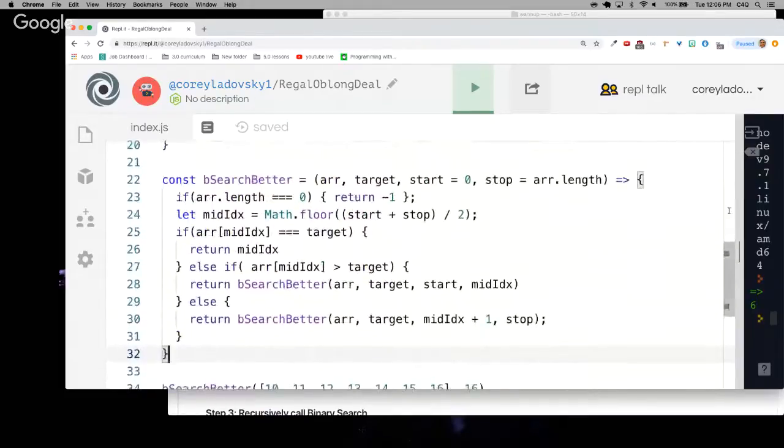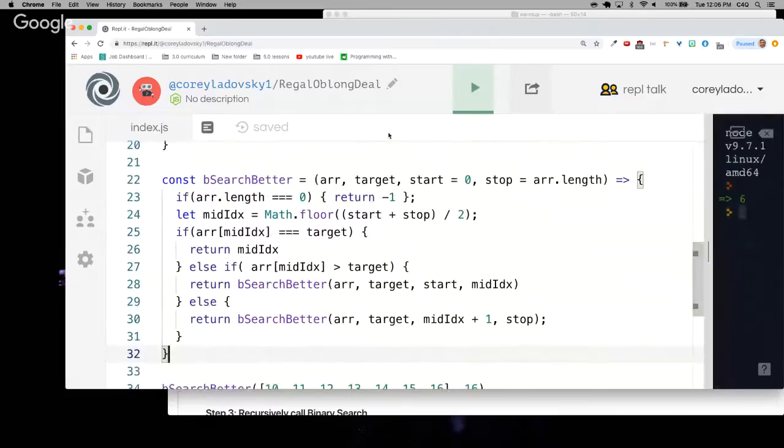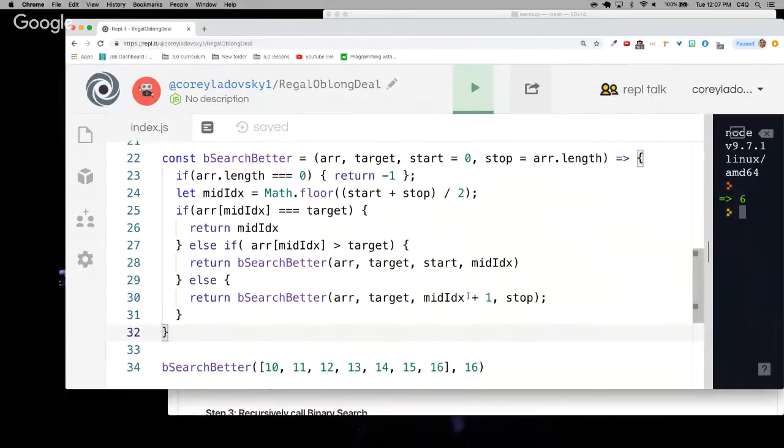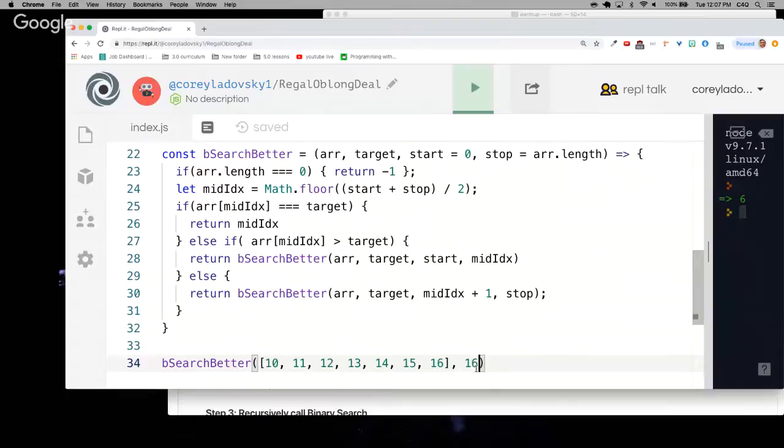bSearchBetter with the numbers, 16 here. Okay, we still got our 6. It's a good start. We'll try 10. Still got our 0. Looks like it's going to work. Try 13 in there. We get our 3. Excellent. I guess we should try things that are outside of the bounds.